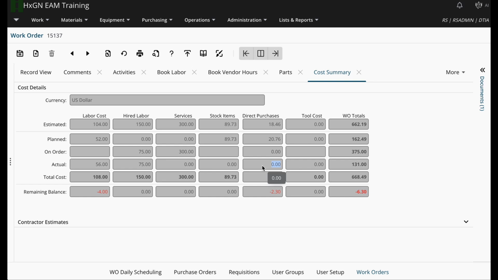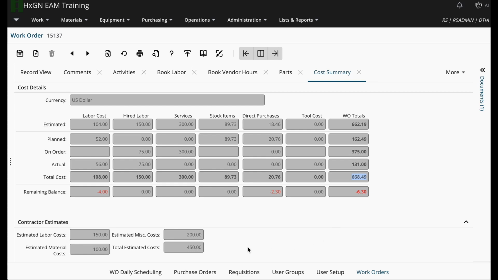The cost summary tab doesn't just break down by cost type. It also rolls everything up into the work order totals, as you can see on the right-hand side in the work order totals column. One more note, contractor estimates are pulled directly from the activities and summed at the bottom of the screen, giving you a full picture of projected contractor costs. The cost summary provides both a detailed breakdown and an overall financial snapshot of your work order.